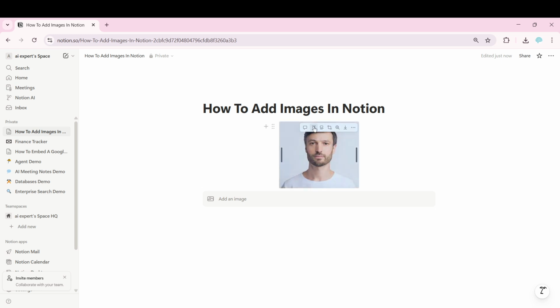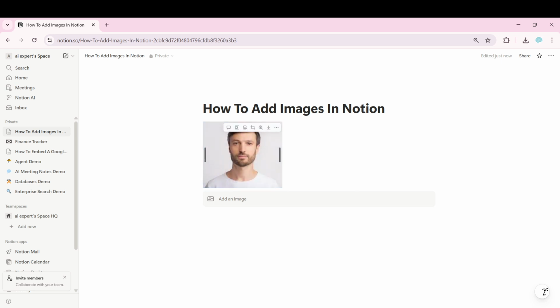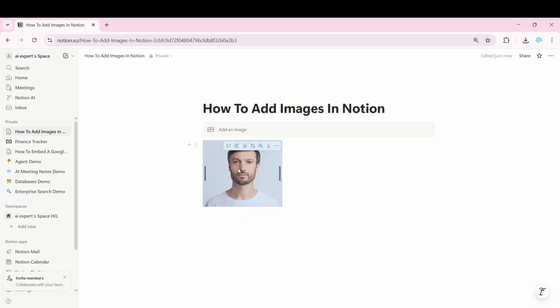You can also move the image around the page by dragging the block handle, the 6-dot icon that appears on the left, so you can place it above or below other content. This is helpful for keeping your page organized and visually balanced.